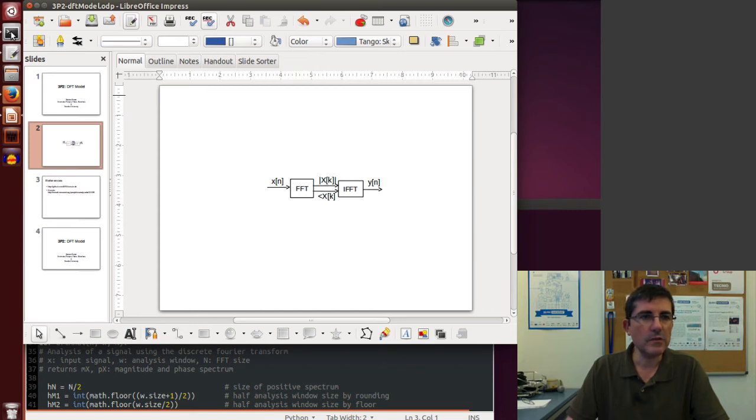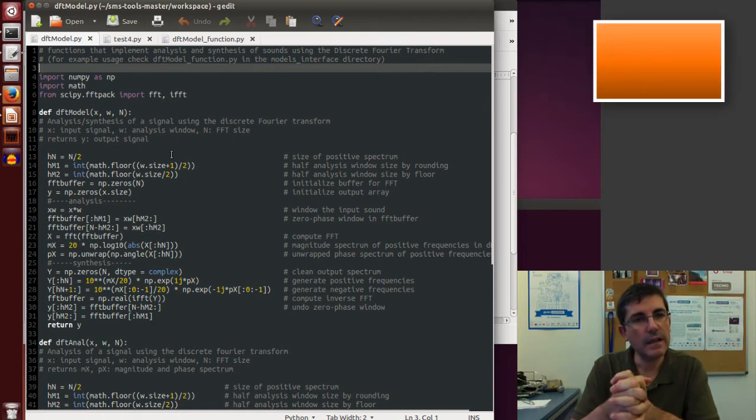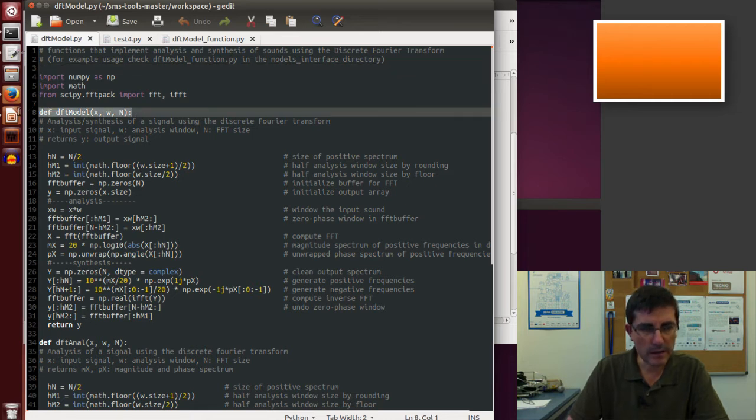Okay, so let's go to the editor. And let's show the dftmodel.py file that is within the models subdirectory of the SMS tools package. In this file, you will find three function definitions. The first one is called dftModel, and this is one that implements the whole analysis and synthesis.